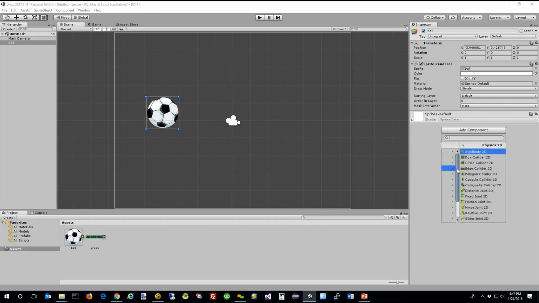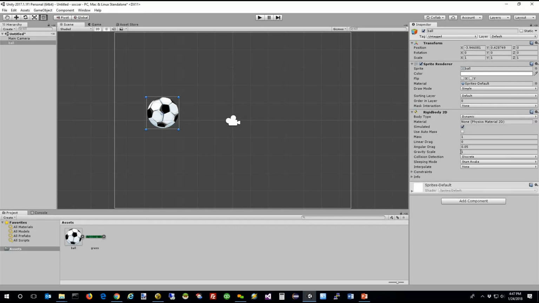I'm going to add a 2D physics rigid body component. So now this ball object has a rigid body component, and this is what puts the sprite under the control of the physics engine.